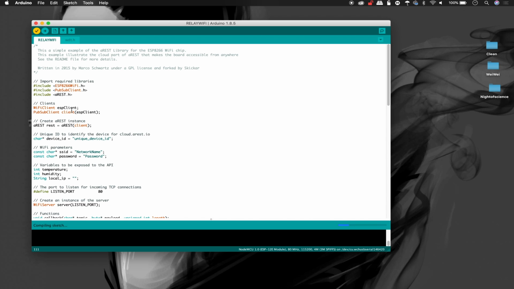Now, I initially encountered some trouble with this library you see right here, wdt.h. And if you encounter that yourself, then it's usually because another library already installed it, and you need to go and delete the version that's been installed by another library in order to get past it. Just a little troubleshooting tip.